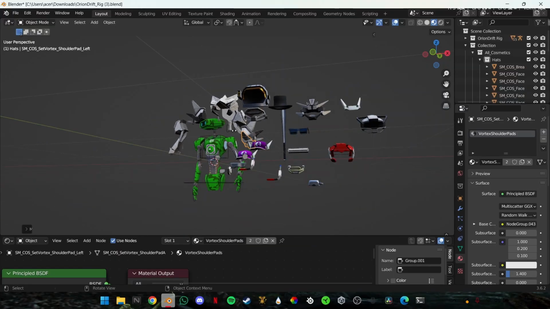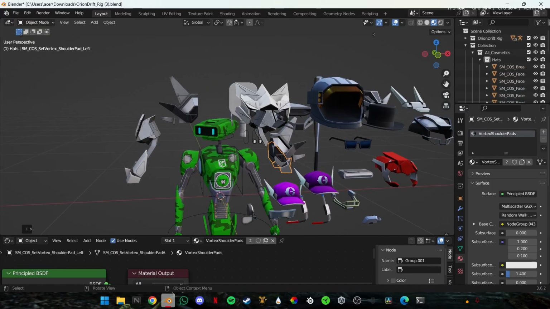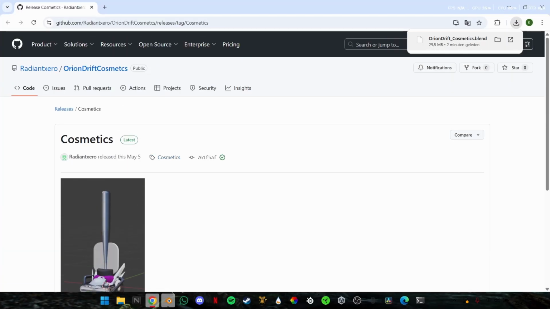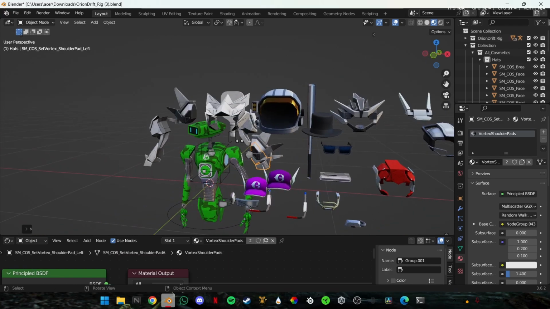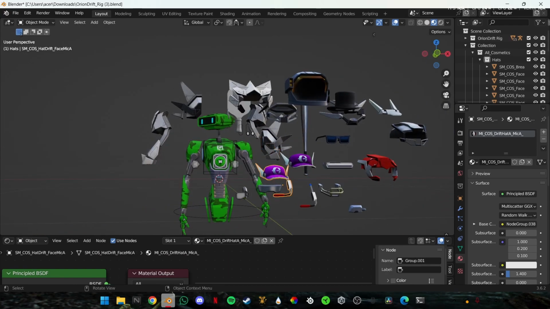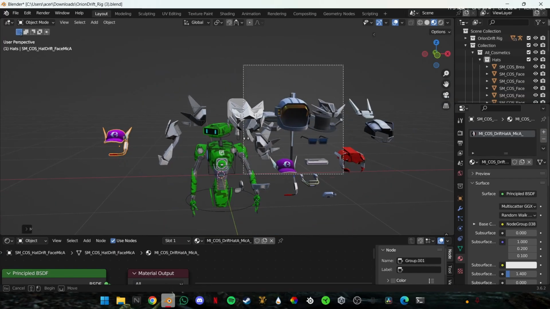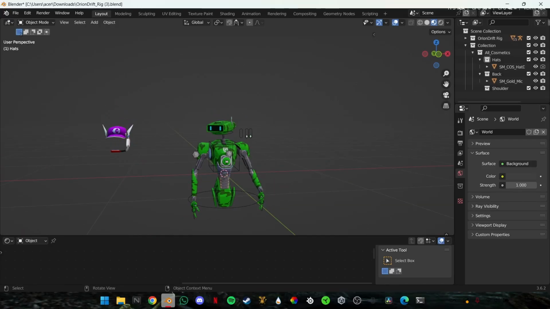There you go. These are all the cosmetics in that little pack. Credits to this person, by the way, because he made them. Then you can just choose any you want. So I'll just go with this one, the supporter pack, I think it's called. You can just remove all of the other ones. There we go. So now you have a cosmetic.